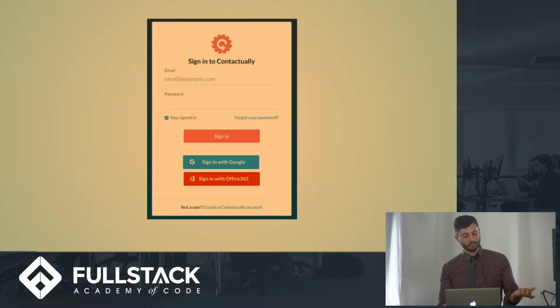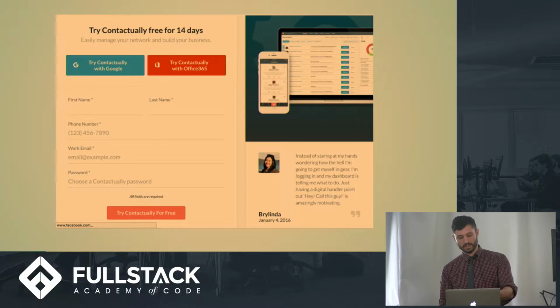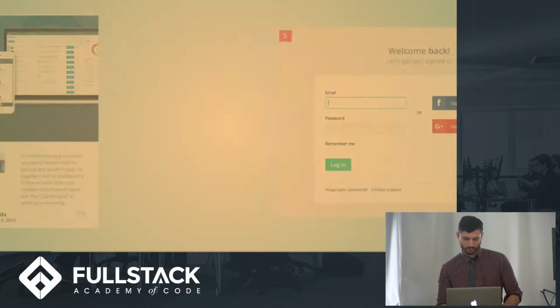I came up with a couple of different ones. So this is a site called Contactually: logo on top, two forms for sign in, and then the authorization for OAuth for Google and Outlook on the bottom. Also a link to create an account. So this will take you to another page where you can sign up if you're not already a user, and it also makes it really easy for you to authorize immediately with Google or Outlook.